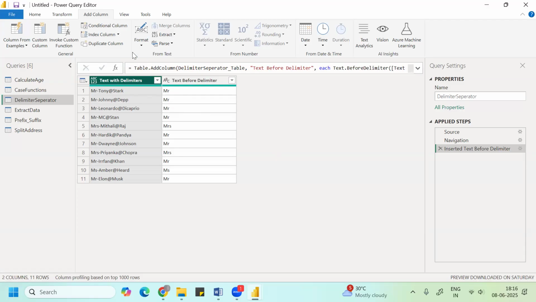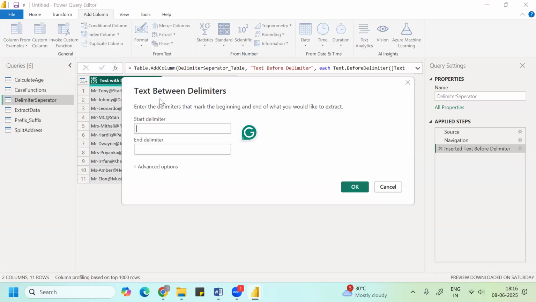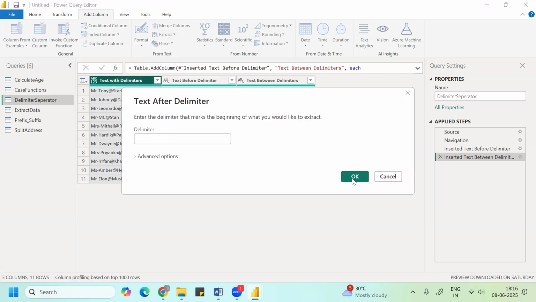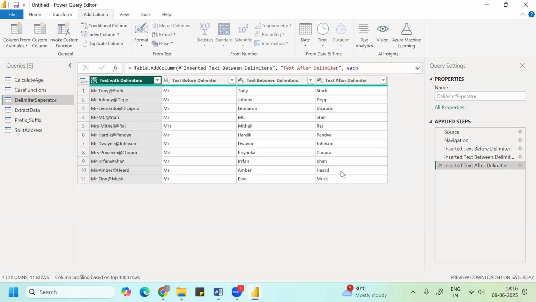Okay. Then again, I select this and go to Extract, Text Between Delimiters. So between the delimiters, hyphen and at the rate, if I press OK, I'll get the text. Then again I go to Extract, then After Delimiter, so after the at the rate, if I press OK, I'll get this.